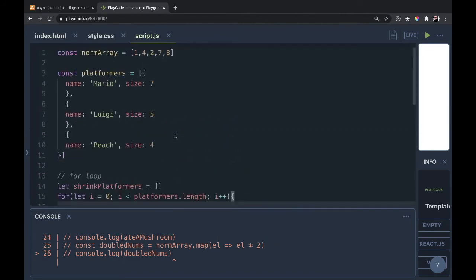And remember what we said here. Arrays are zero indexed. So this number 1 is at array point 0. This number 4 is at array point 1. So here, Mario is at array point 0 in this object. Luigi is at array point 1 in this object.